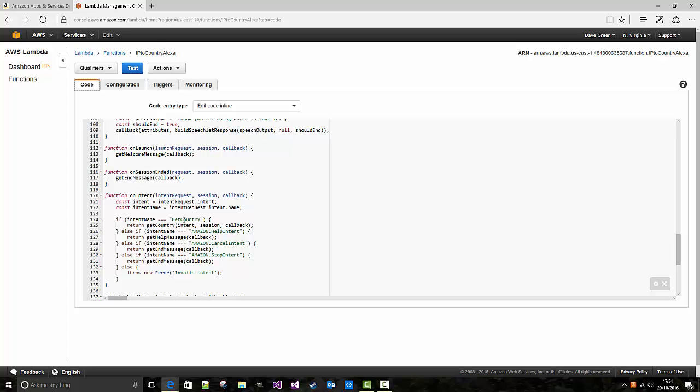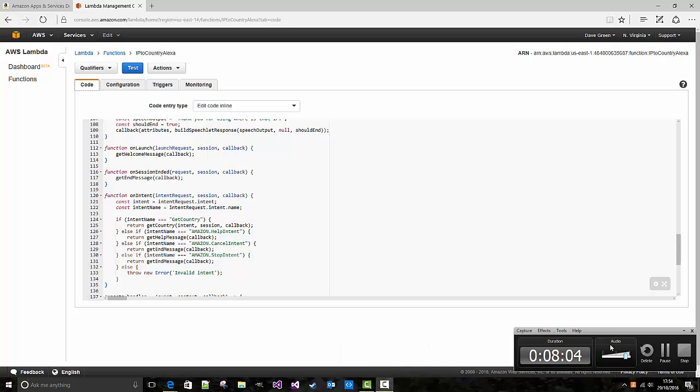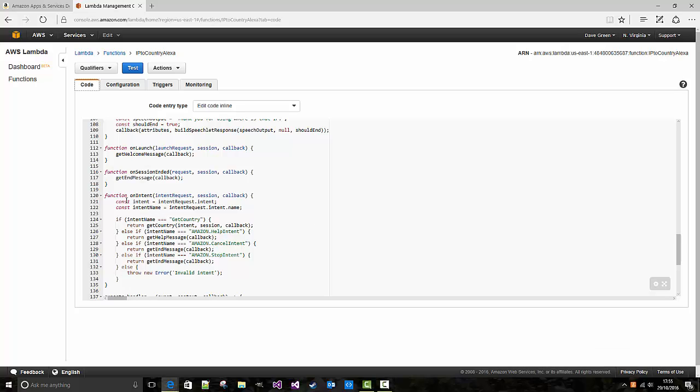Now, I have a template because I've created a couple of these quite similar. So what I do is go through the intent request. Okay, so I just got interrupted there. Let's pause for a moment.